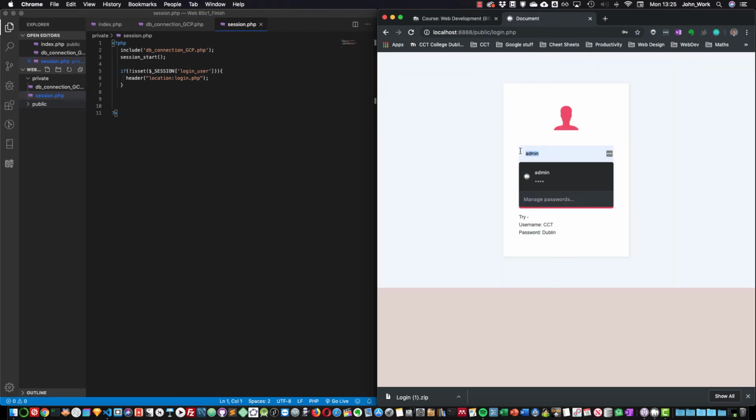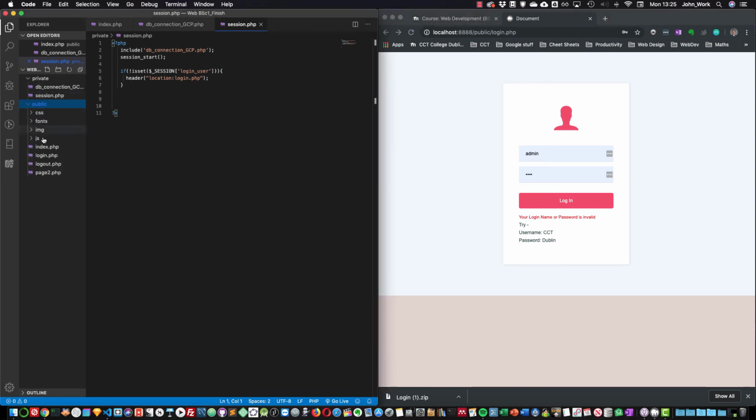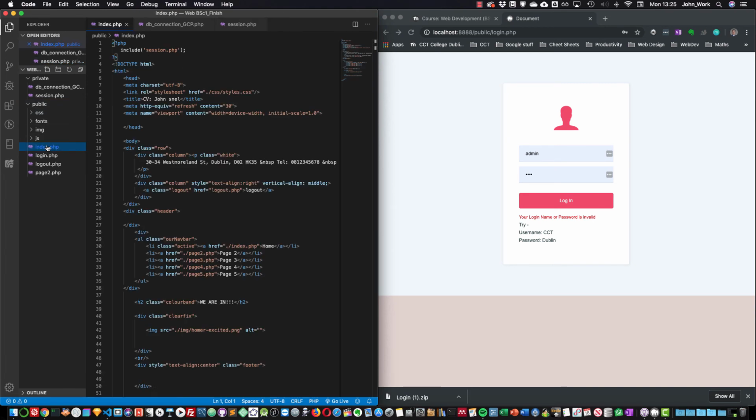I have a user called admin in my database, and also CCT. If I log in, at the moment it's not working. Now the reason why it didn't work is because we're after moving a load of files into folders. So the paths that were there previously have now been changed. So in our index, for example, if we want to include our session file, we would have to go up one folder and then back into the private folder.